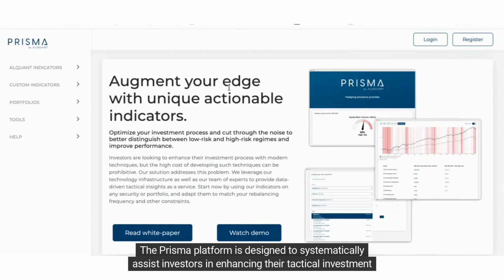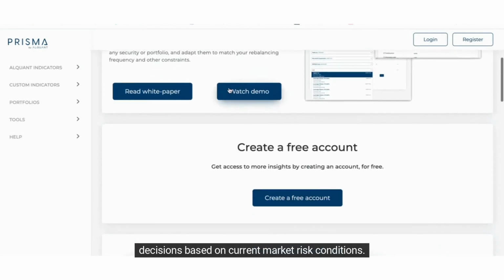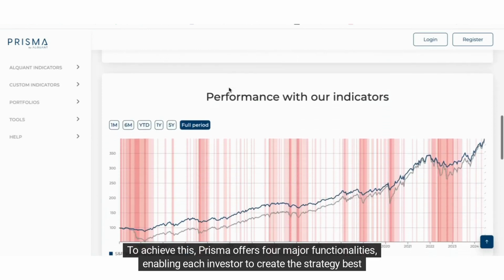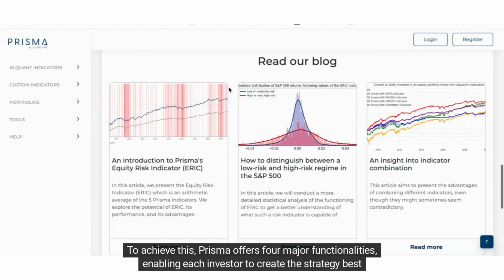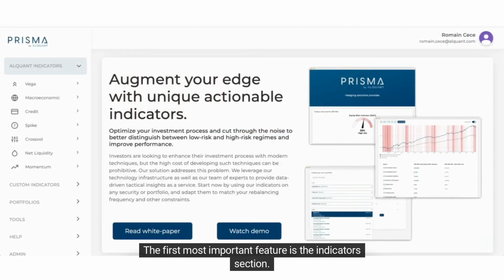The Prisma platform is designed to systematically assist investors in enhancing their tactical investment decisions based on current market risk conditions. To achieve this, Prisma offers 4 major functionalities, enabling each investor to create the strategy best suited to his or her portfolio. Let's explore these features one by one. The first most important feature is the Indicators section.